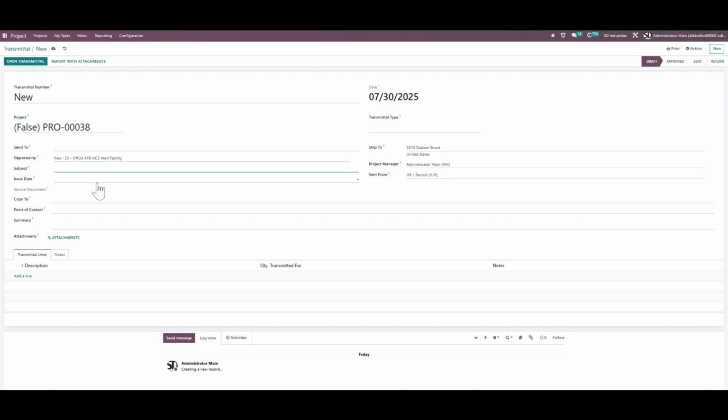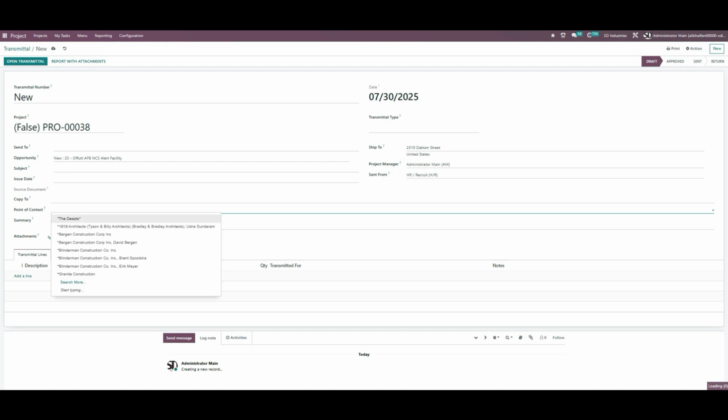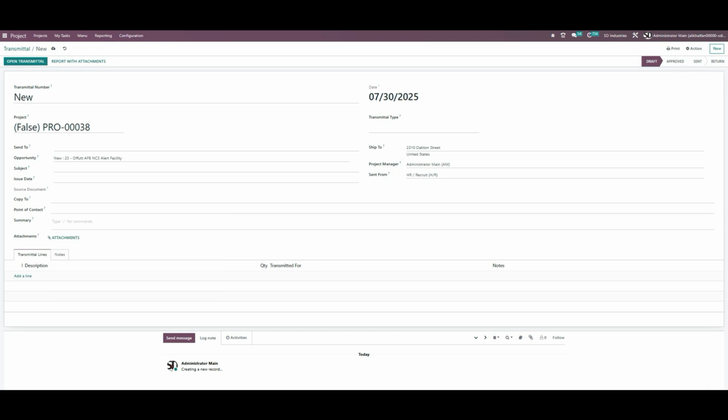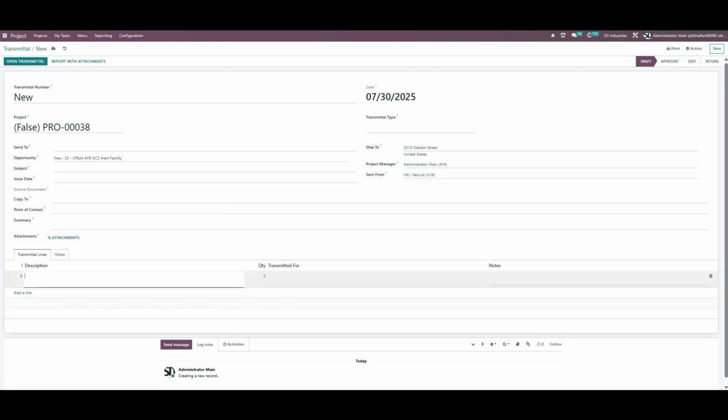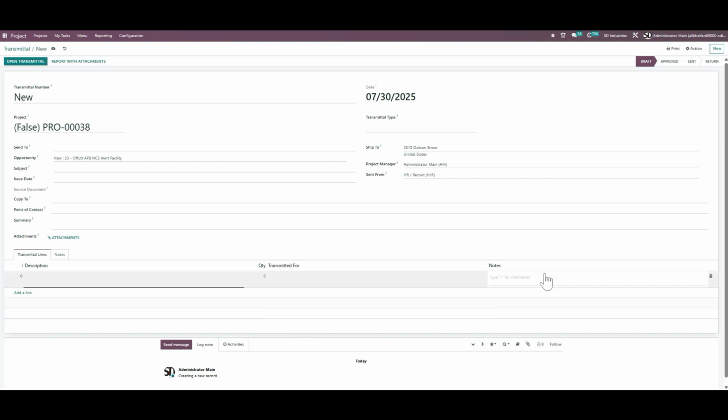Over here you can add the issue date. If you want to copy someone in the CC, you can add it over here. These are all your point of contacts. These are all the contact fields that populate over here. You can add the summary, add the attachment. Over here you can define the description, quantity, submitted for, and these are the drop down: approval, records, review, or you want to use this, and add the notes over here.